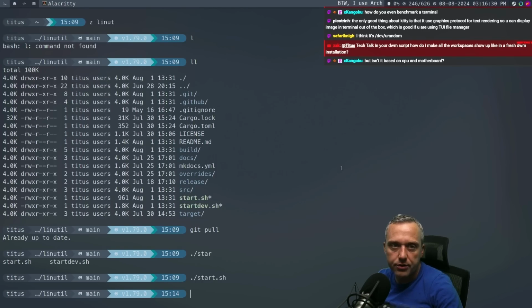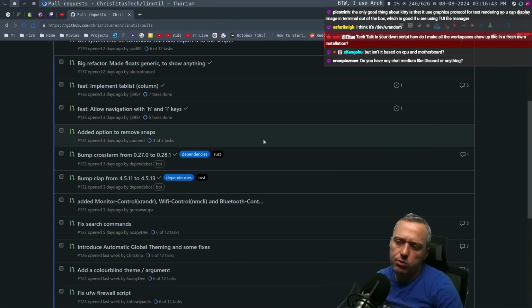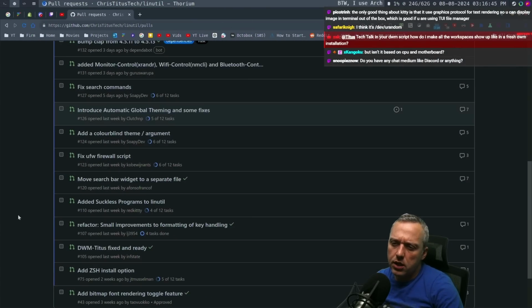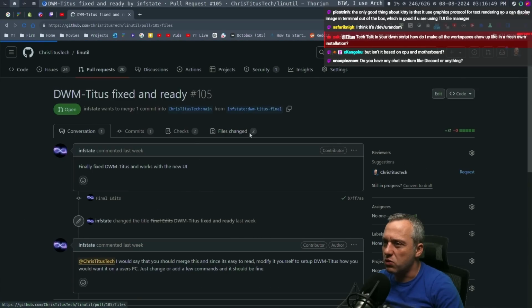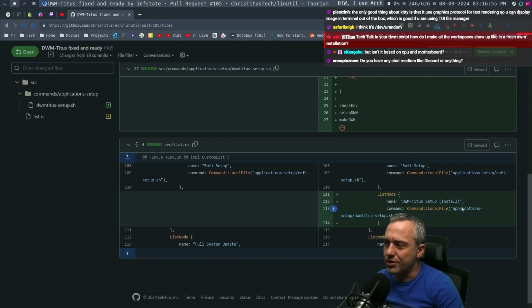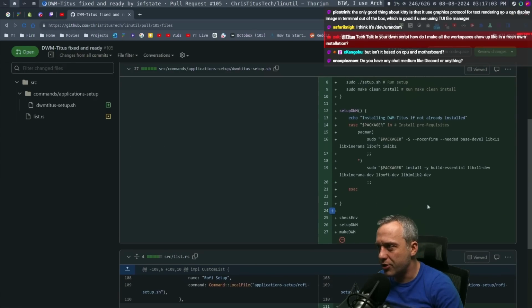You're correct there, Safar. In your DWM script, how do you make all workspaces show up like in a fresh DWM install? I think that's a patch that was done on DWM. I think we have a DWM Titus fixed and ready. What was this one? Let's see. So this is the DWM install under application setup. And then I think this one is pretty good actually.